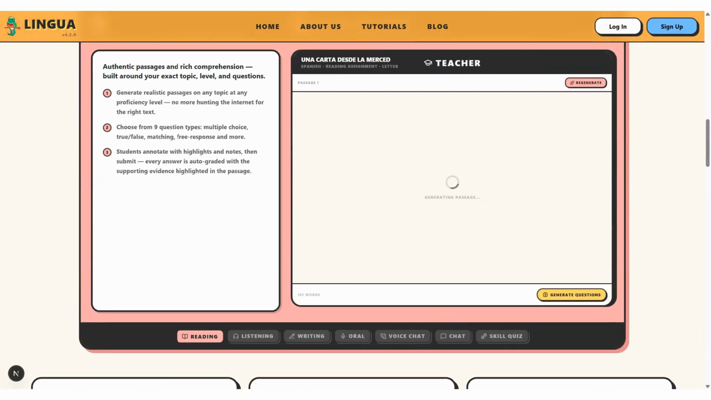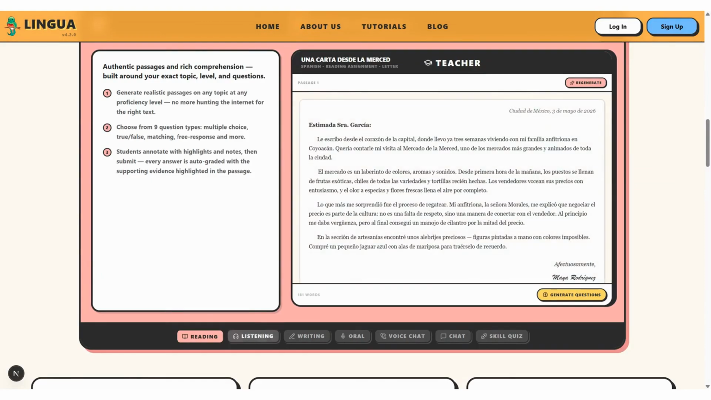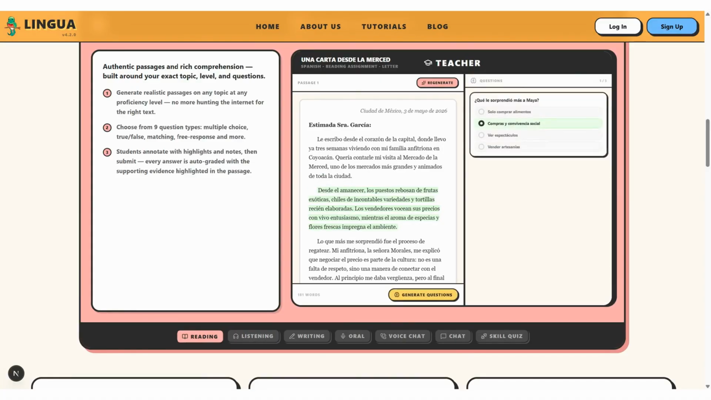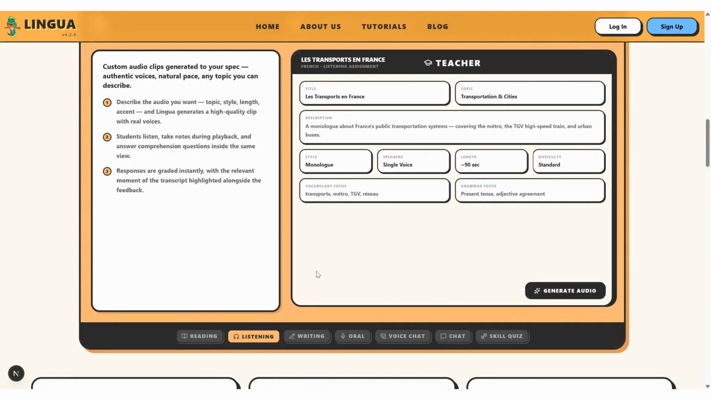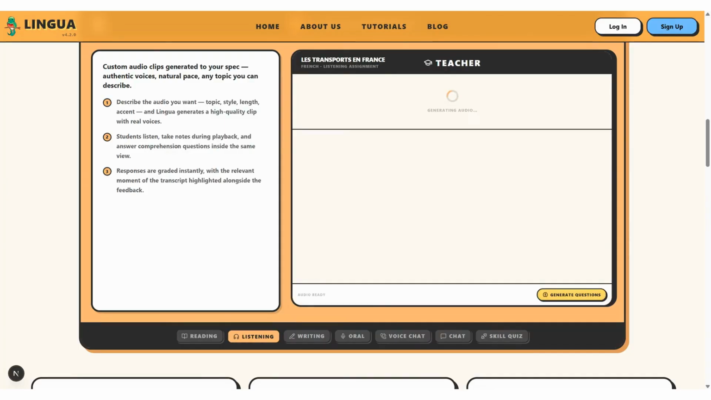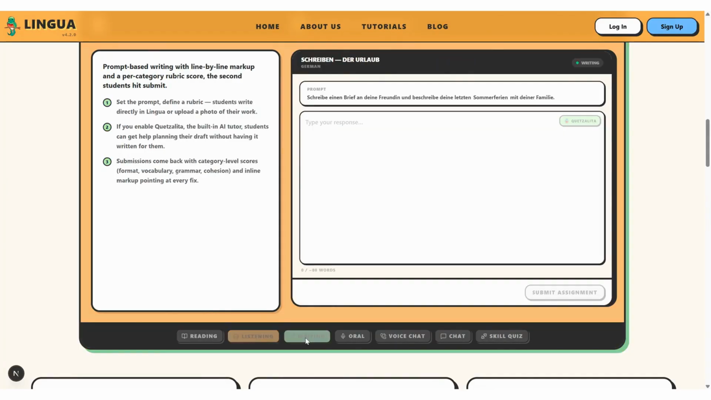There are 8 different types of assignments in Lingua that teachers can create. Reading assignments, which are passages along with authentic comprehension questions. Listening assignments, which are authentic audios along with comprehension questions. Writing assignments, which are prompt based writing tasks, which are automatically graded against teacher rubrics.